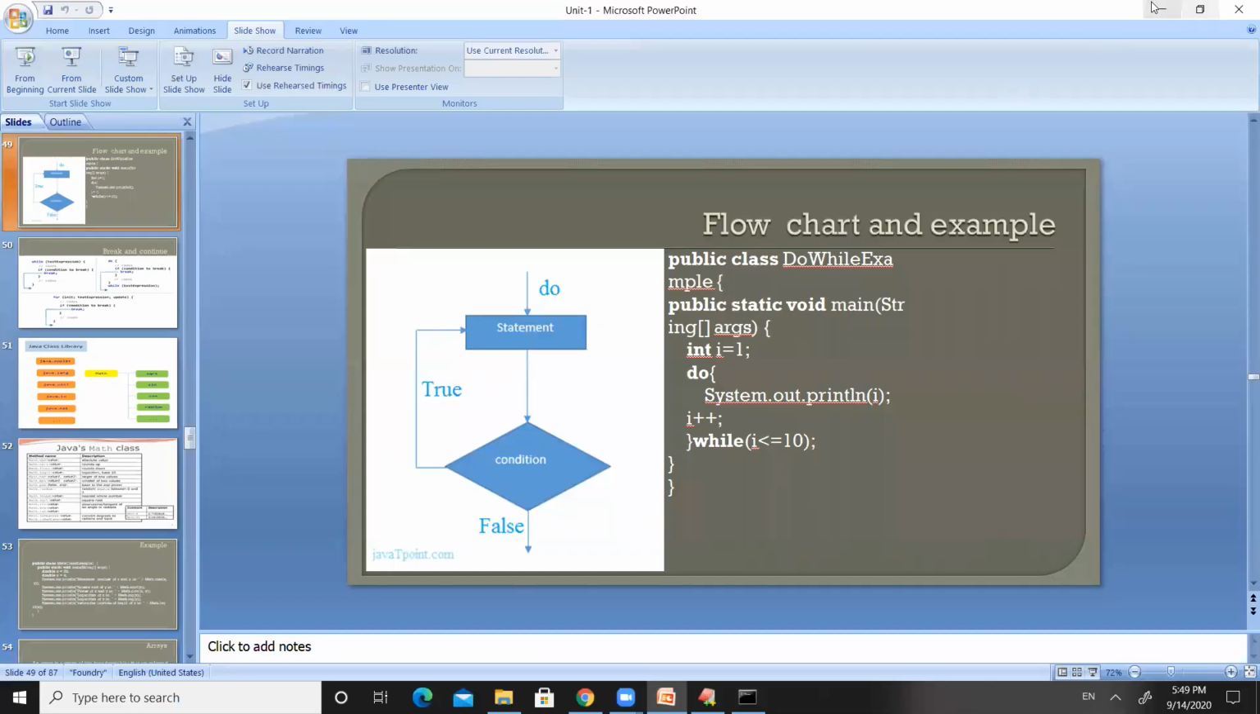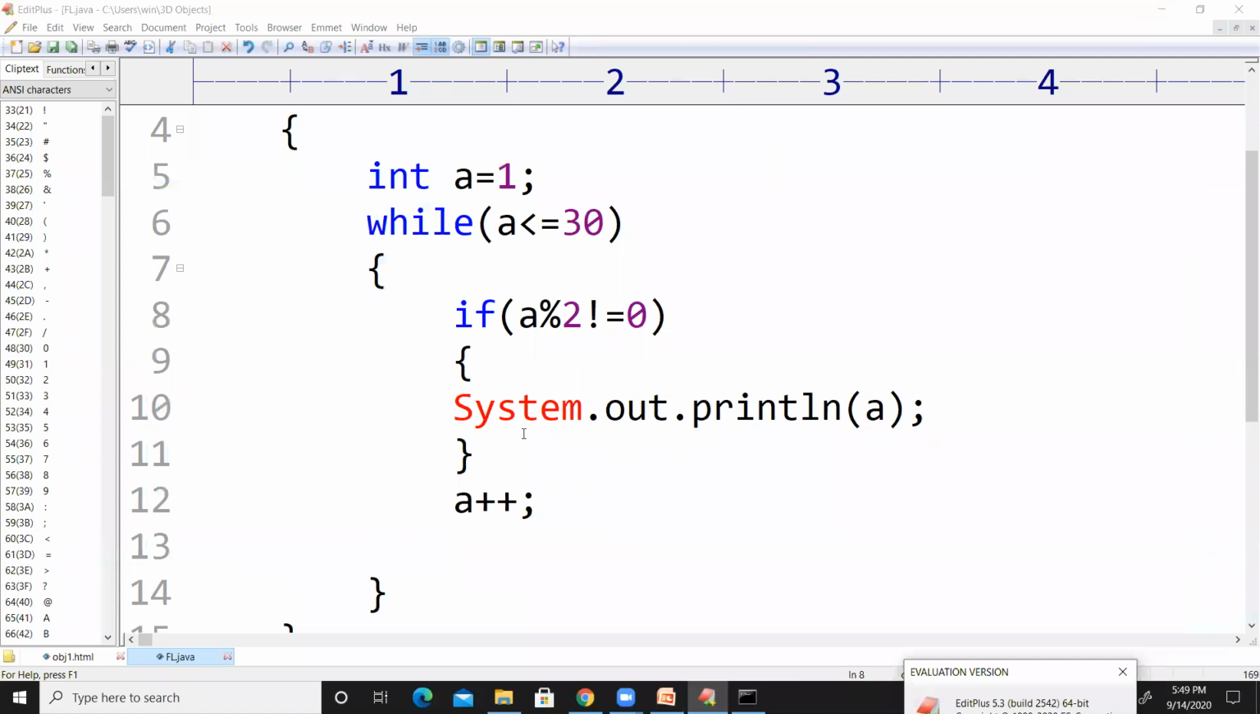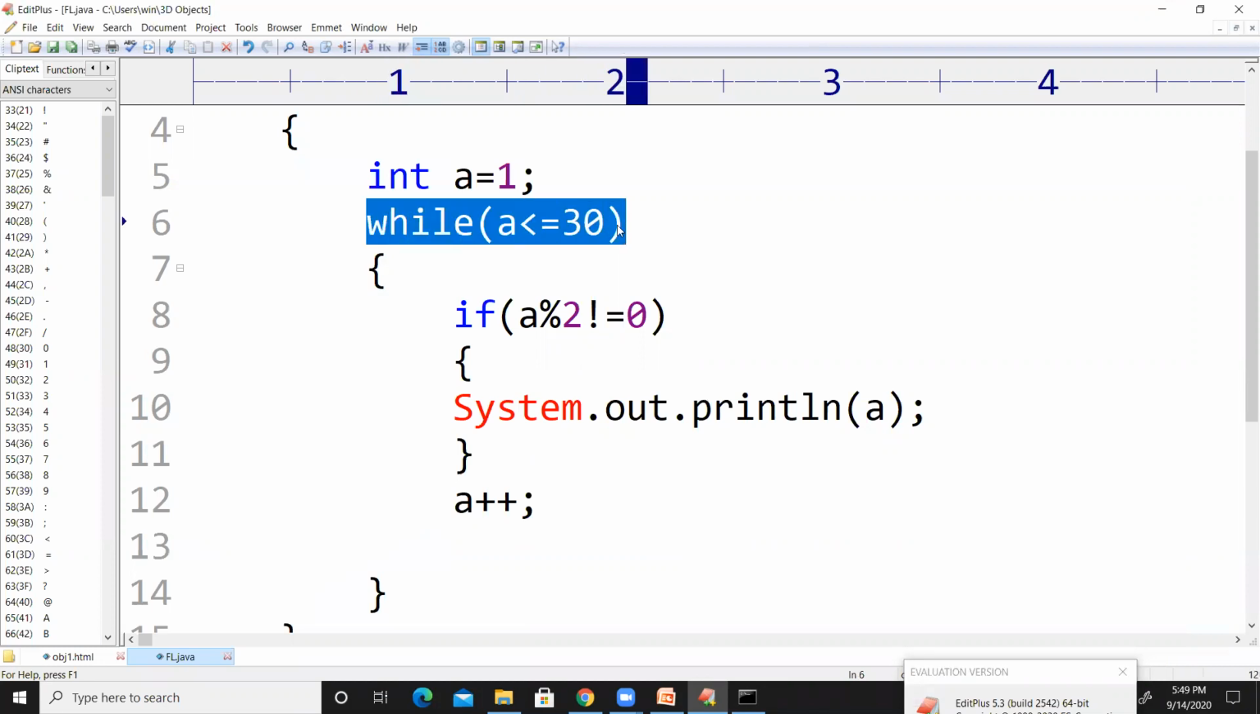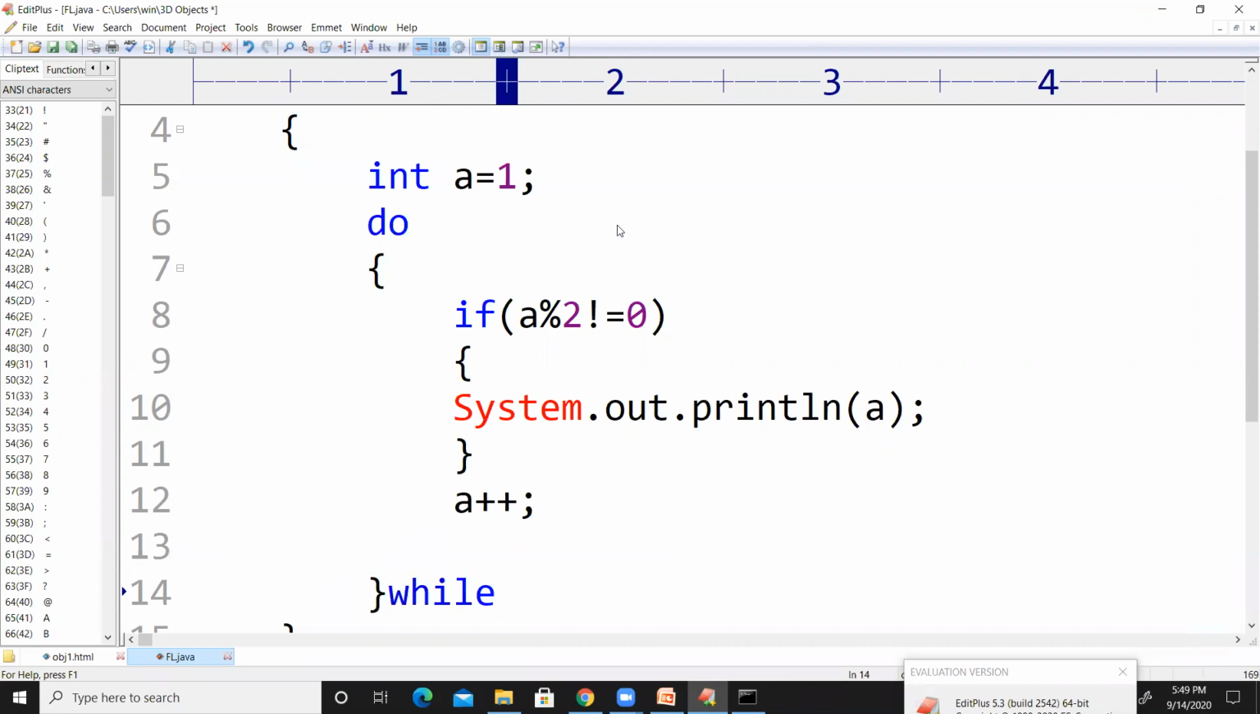Let us move to the programming window and write some code related to the do while loop. So if the same program is written by using do while loop, we will replace it with do, and then we use the while keyword here, and within the while we will have some condition. For example, earlier we had taken a less than or equal to 30. So we can have the same condition here.